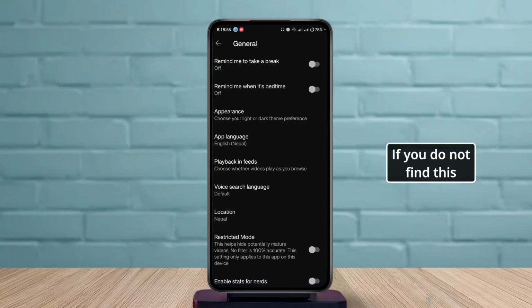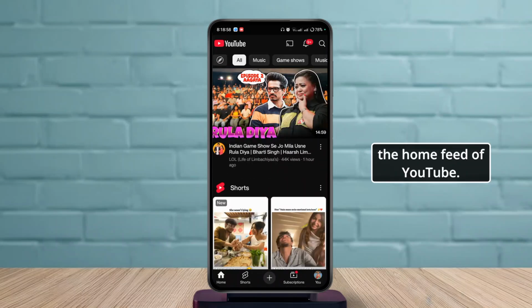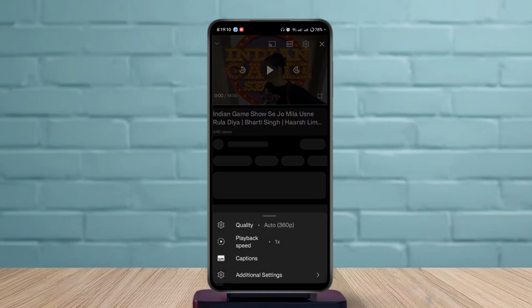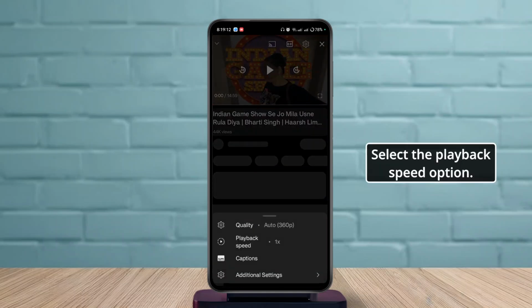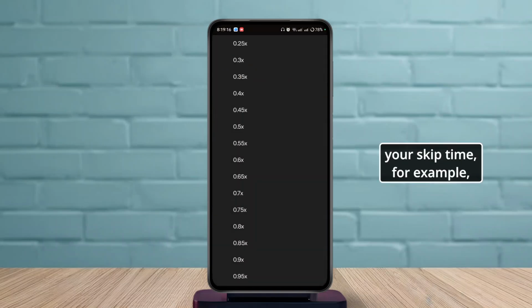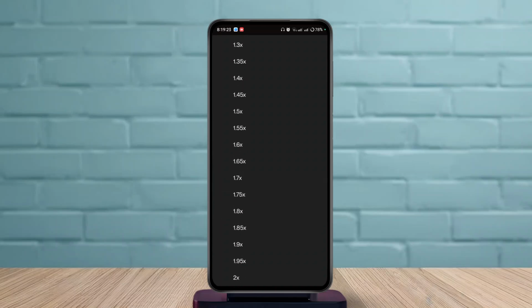If you do not find this in this updated version, you need to head back to the home feed of YouTube. Launch a particular video and tap the gear icon on this video. Select the playback speed option and here you can easily choose your skip time, for example 0.25x to 2x option.